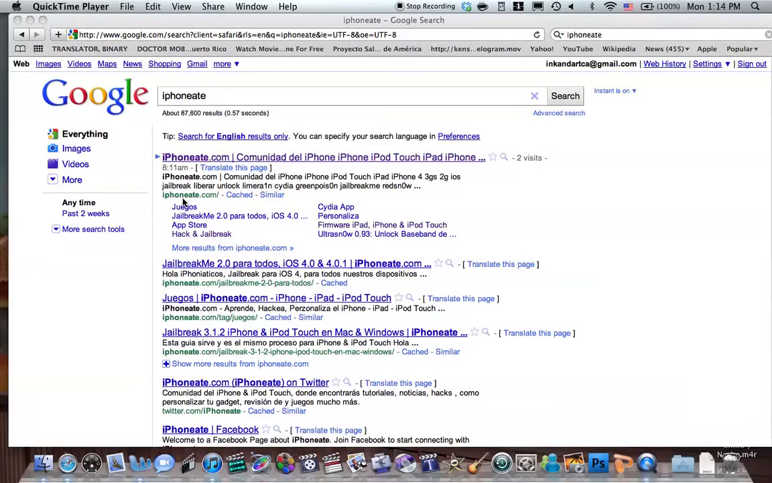Okay, hello YouTube. Finally, we got the unlock for 4.0 for the iPhone 3G and 3GS. I'm translating this tutorial because this site, iPhone 8, is a website in Spanish, so I'll be translating everything for you.